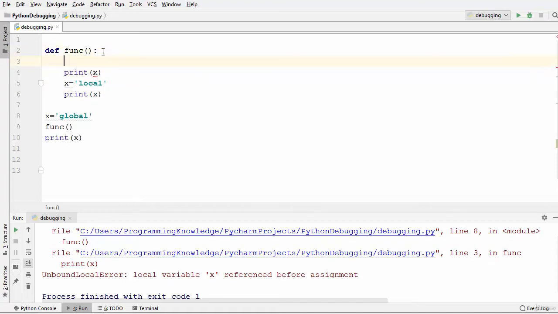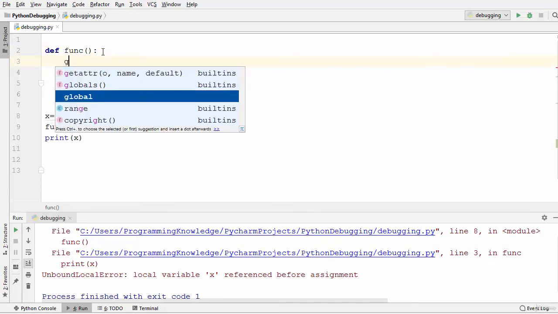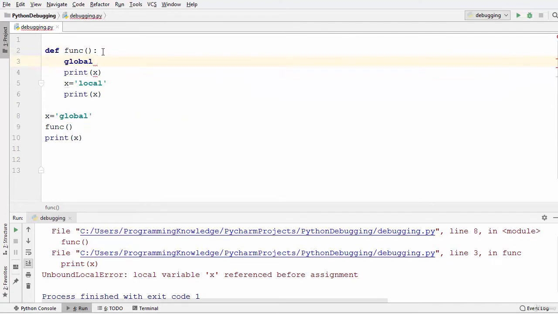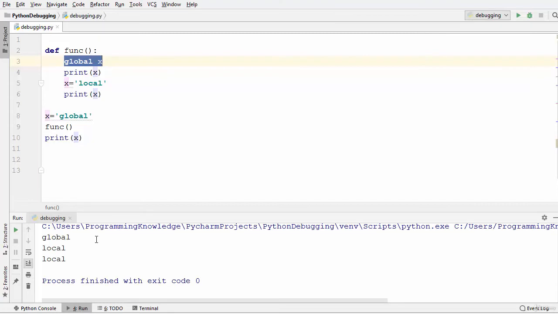So to state that, we can use a keyword called global and then the variable name. By writing this kind of expression, we are telling Python that x is declared globally outside the function and we want to take the value of x globally. So using this statement, we are just stating that use the value of x using the global scope. Now when we run the code, it's going to run fine. So now you can see it has printed global here.